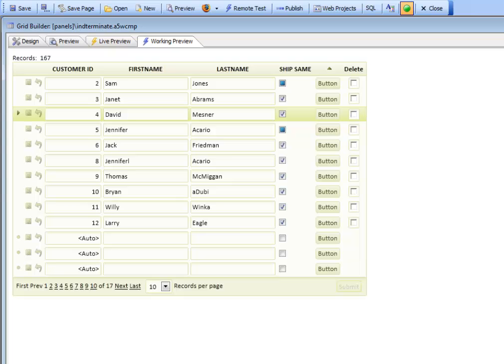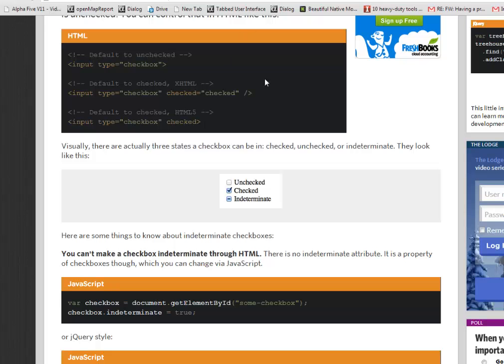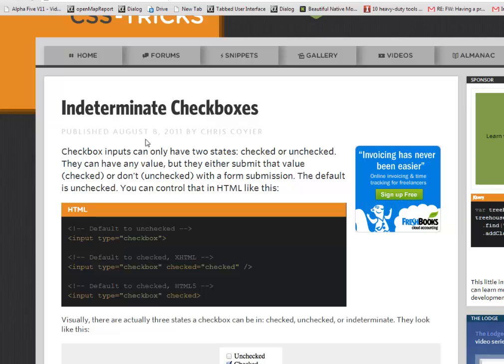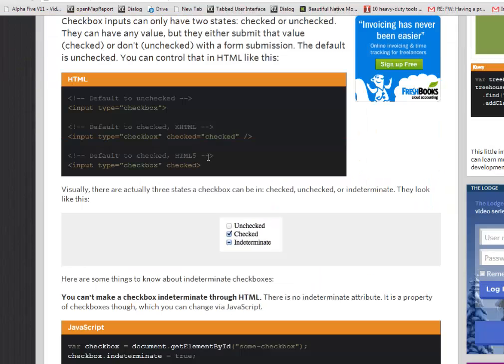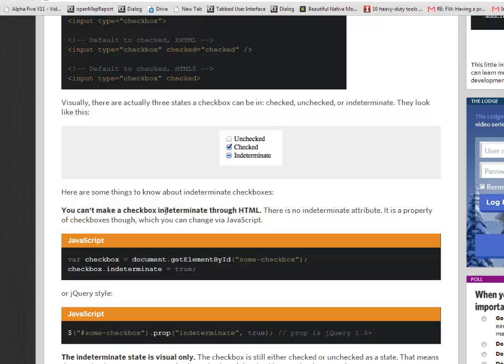So the first thing we need to do is realize that there is no such thing really in HTML as a three-state checkbox. You can only simulate it through some JavaScript. If you go to Google and do a search on three-state checkboxes, you'll find, for example, a page that says you cannot make a checkbox indeterminate through HTML. You have to use JavaScript, by setting the checkbox's indeterminate value.